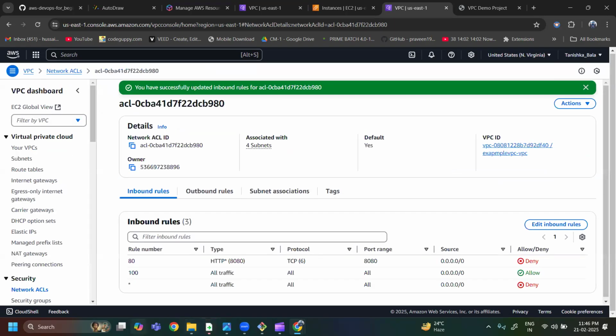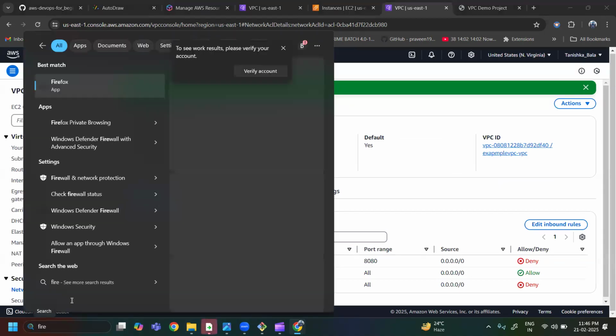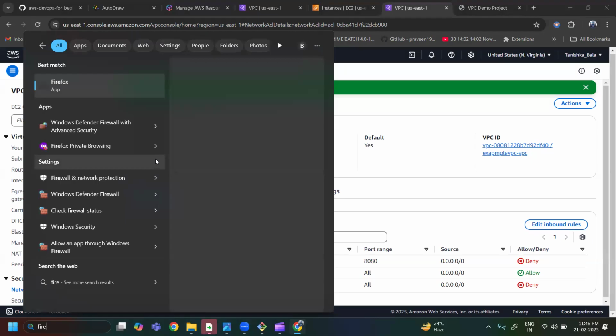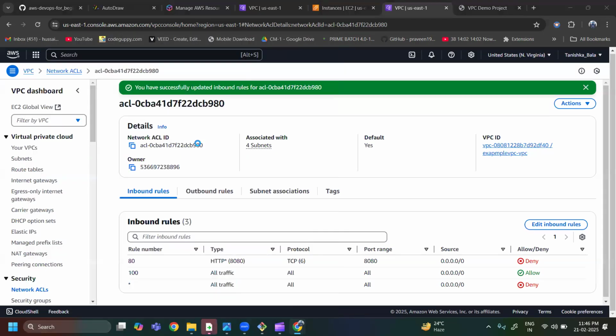Okay. Open another browser here, Firefox. I'm opening Firefox here. Give me a moment. My system is very slow. I don't know why it is so slow. Okay, Firefox is open here.